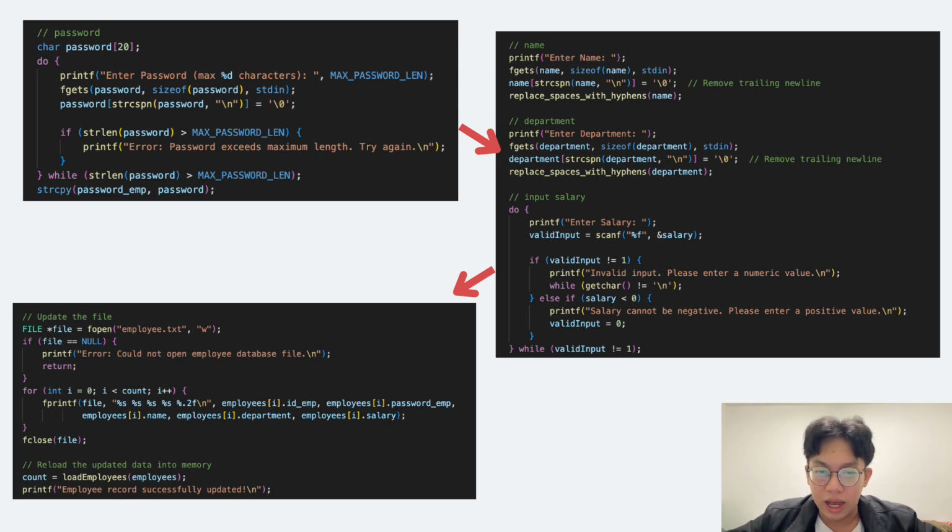The admin is then asked to input the employee salary. Input is captured using scanf, and validation is performed in a loop to ensure the input is numeric. If not, an error message is displayed and the admin must re-enter the value. The salary must also be non-negative. If a negative salary is entered, an error message prompts the admin to enter a valid value. Once all inputs are validated, the employee's data is saved or updated in the array.